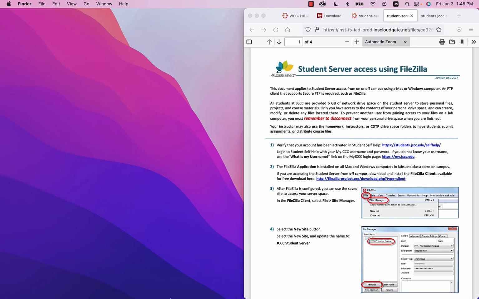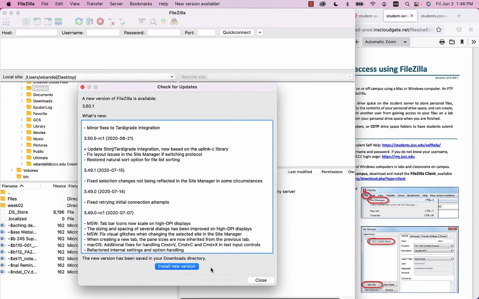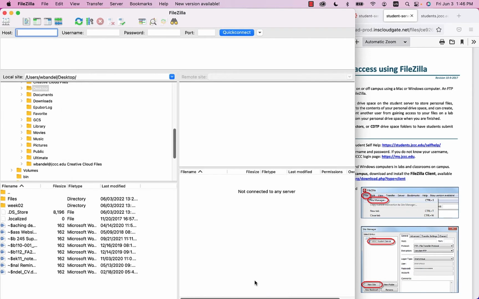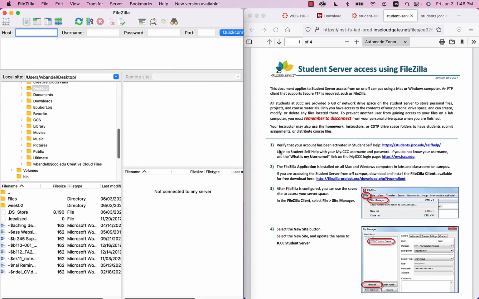All right, so we're going to go find FileZilla. And it is telling me that I need to install a newer version. I'm going to hold off on that. It's not going to be a big deal if I have an older version in this case. It shouldn't affect anything.